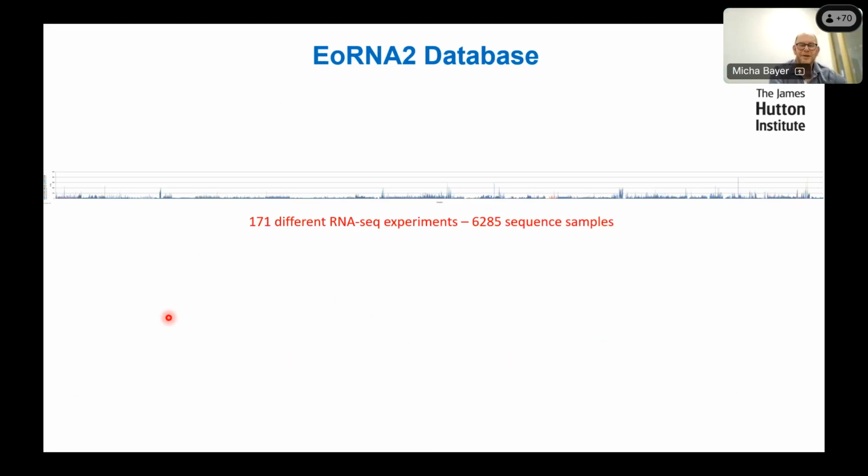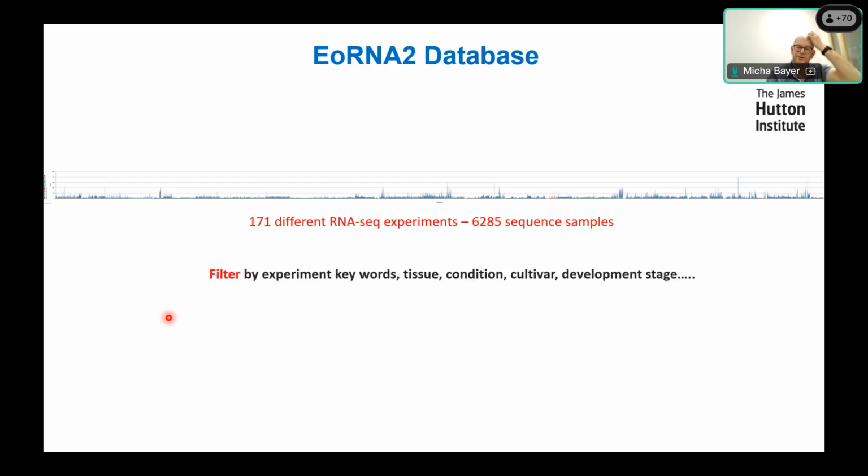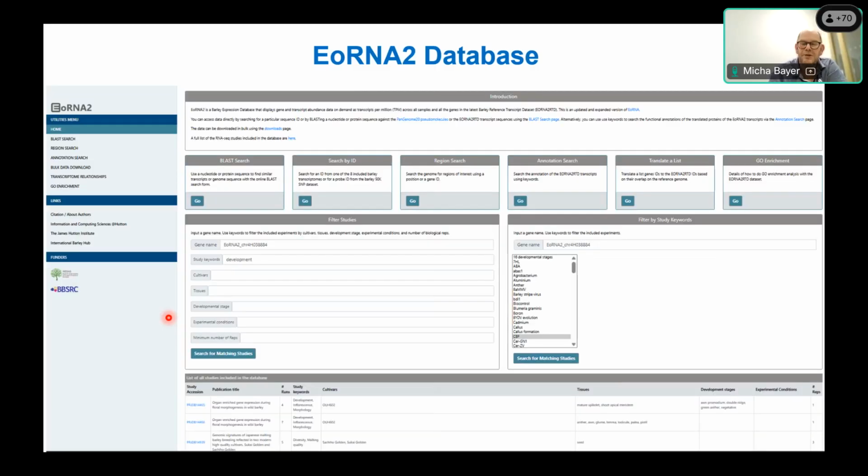So the main thing with 171 RNA-seq studies is that it is quite difficult to plot in a visually pleasing way. This is one example, and this is the sort of data you can get, and it's not that easy to use. So one of the new things that we've done in EORNA2 is to develop a filtering system so that we can filter by different experiments, by different tissues, by different cultivars, development stages, etc. And you can see that on the front page in this region here, where you've got your gene name, and then you could add in study keywords.